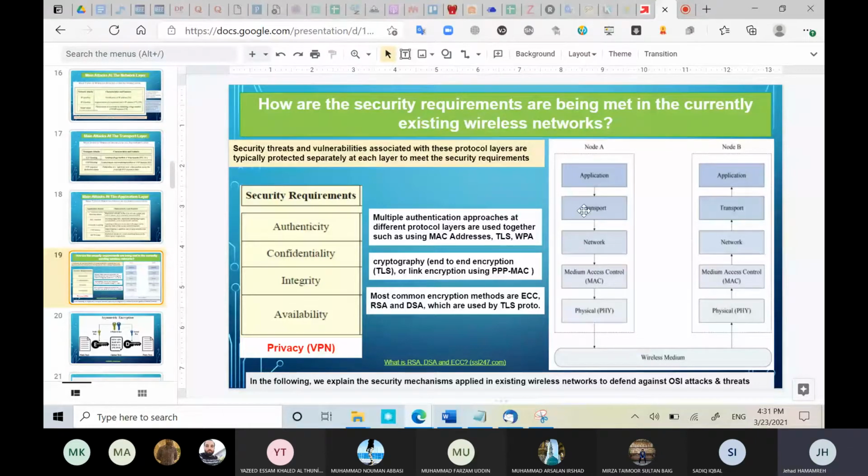So you have the link encryption using the point-to-point protocol at the MAC layer, or you have also secure IP, secure net, secure tunnel. Those are at the network layer. They're also responsible for providing confidentiality.